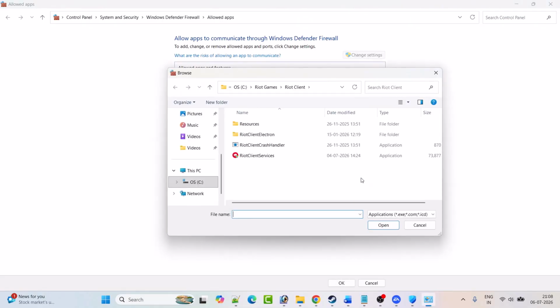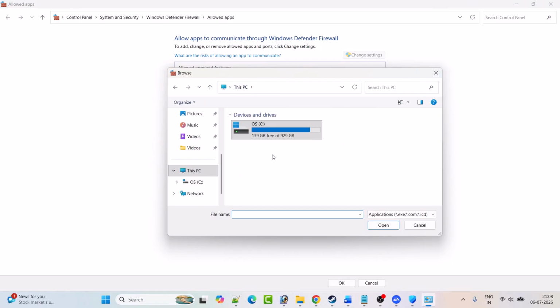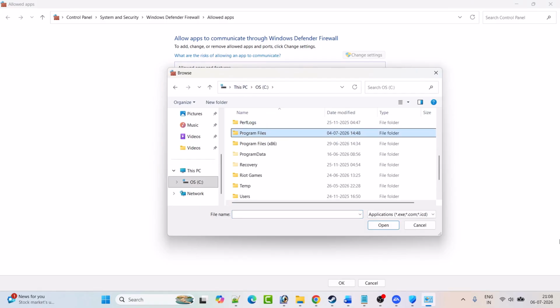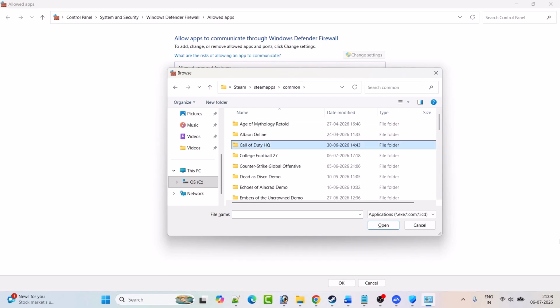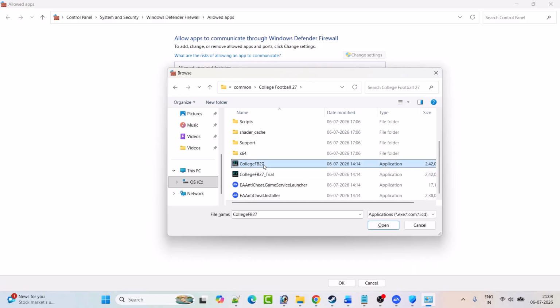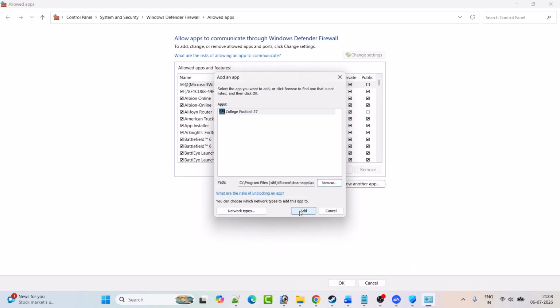Click on browse and then browse to the game installation folder. So open C drive, open Program Files x86 folder, open Steam folder, open steamapps folder, open common folder, open College Football 27 folder. Select this exe file and then click on open and then click on add.